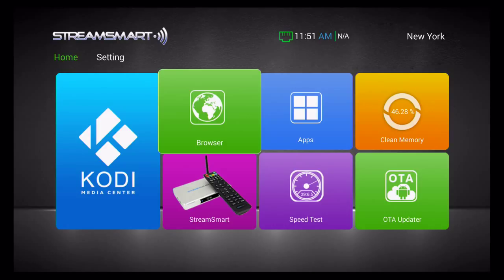This is going to be by far the most important video to watch. We do have several other support videos, but if you're only going to watch one, this is the one to watch. It's also going to show you in this video how to log into Kodi, how to get your box going for the first time, and then how to navigate through StreamSmart. So it definitely is a must watch.